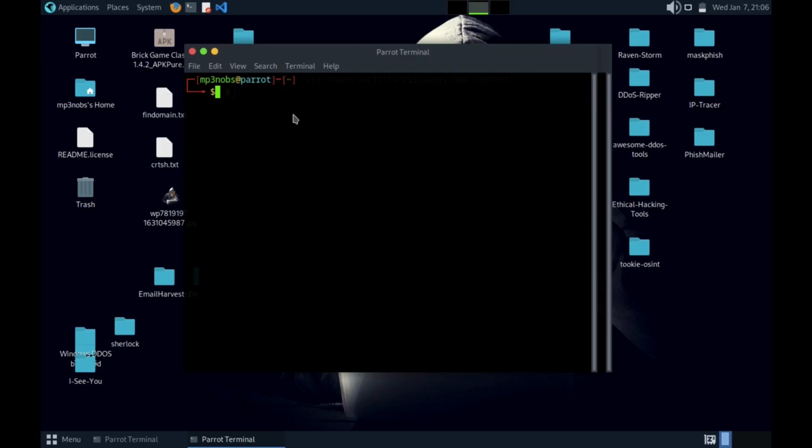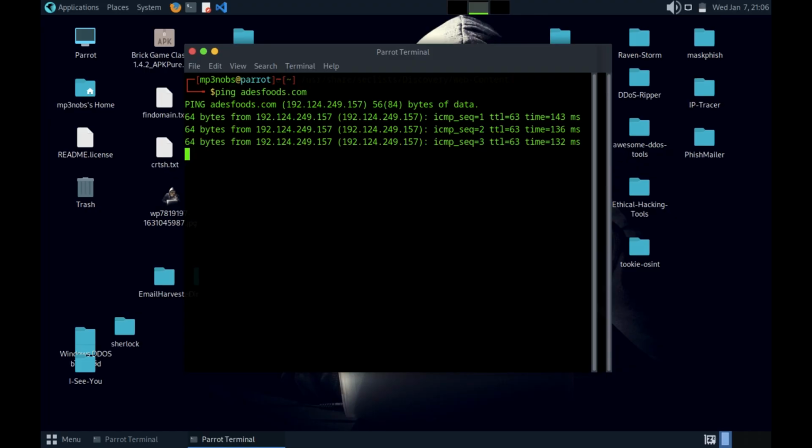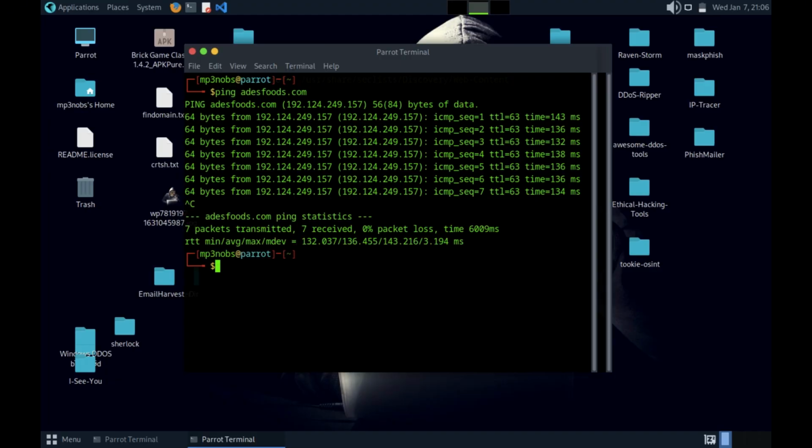Now the first thing you need to do is decide on a site you want to use to test. You need to ping a particular site first to get the IP address. It is ping, space, then the name of the domain. As you can see, we've gotten the IP address over here.